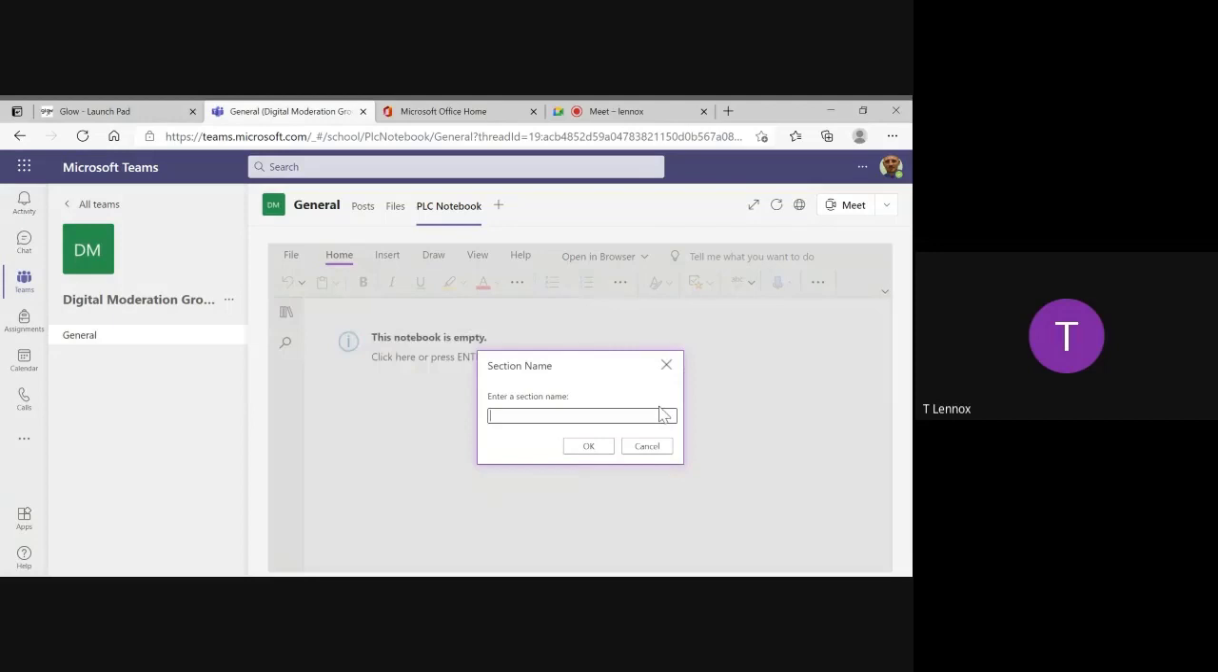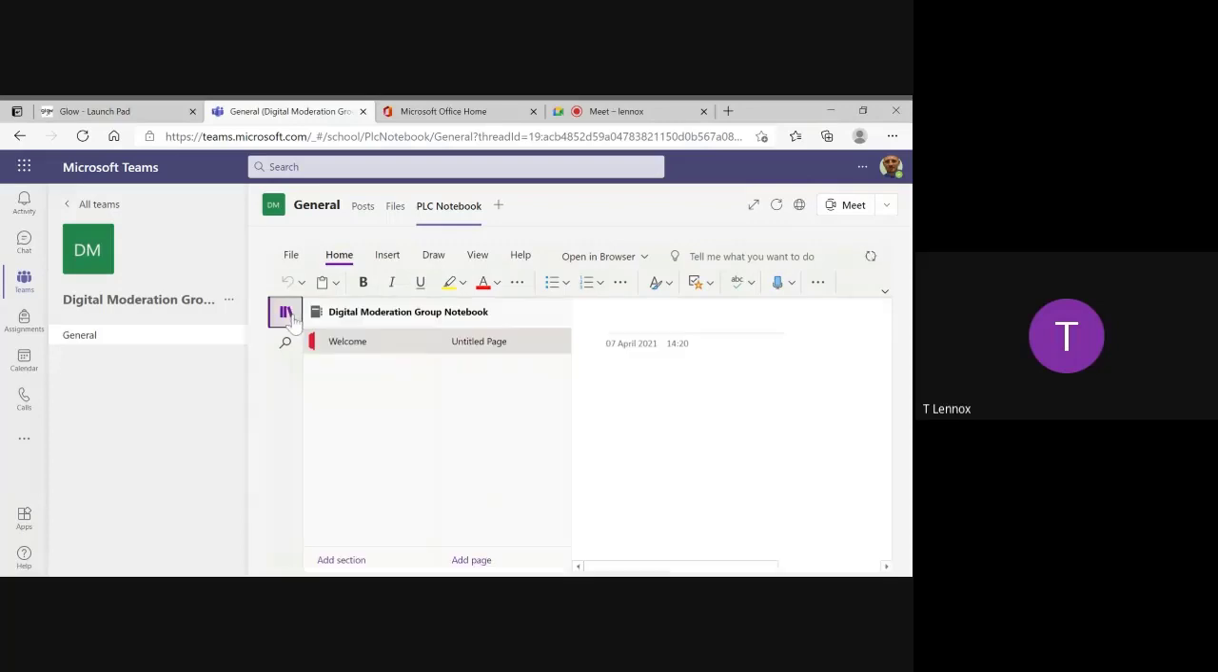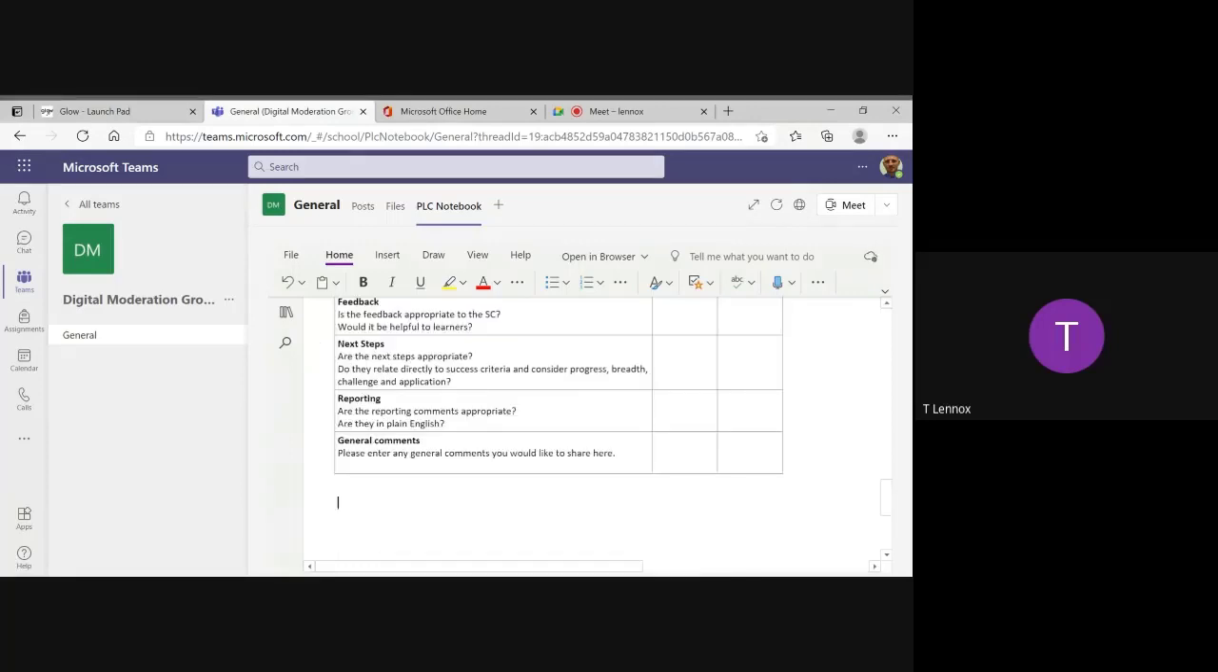And if I just click here, it will give me the option to then enter a new section name. Okay, so the first section, we're going to just create a welcome section. So within this section, we've got an untitled page there, and this could include instructions for practitioners. My first page, I'm going to call it a template page. And I'm then going to copy and paste a moderation template that I made earlier. Just pop that in there.